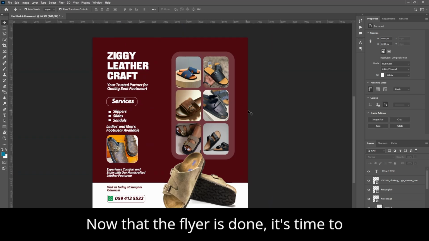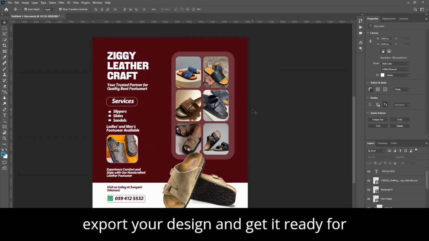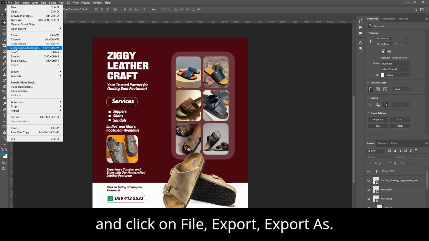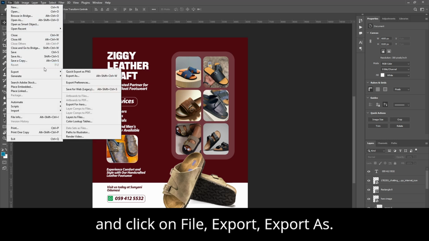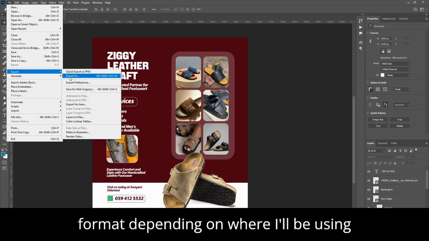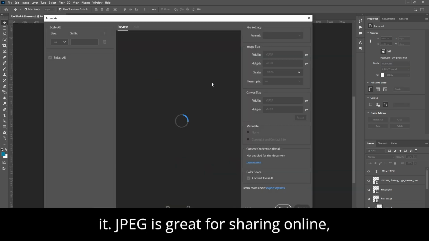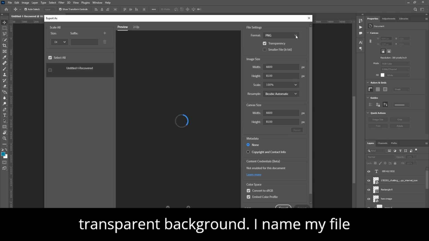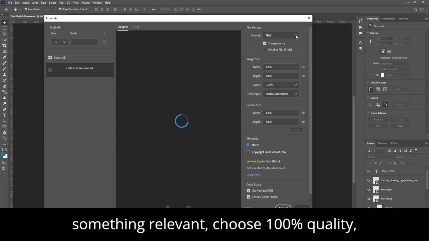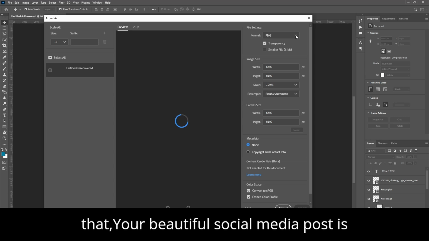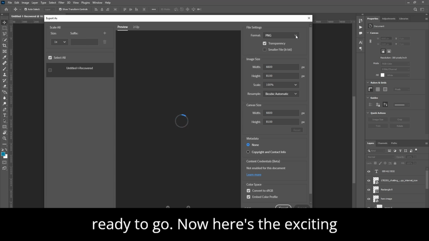Now that the flyer is done, it's time to export your design and get it ready for posting or printing. I go to the top menu and click on File, Export As. From here, I choose JPEG or PNG format depending on where I'll be using it. JPEG is great for sharing online, and PNG works well if I need a transparent background. I name my file something relevant, choose 100% quality, and click Export. And just like that, your beautiful social media post is ready to go.